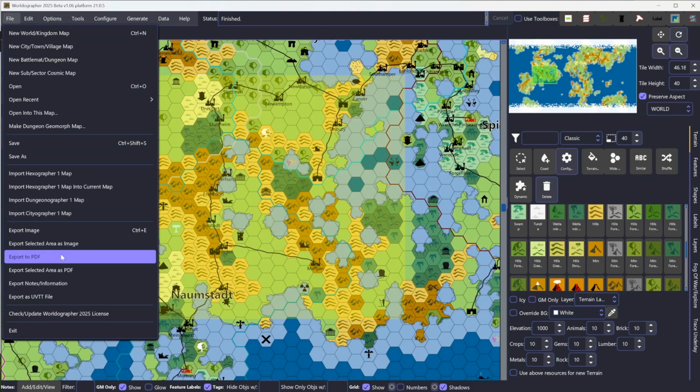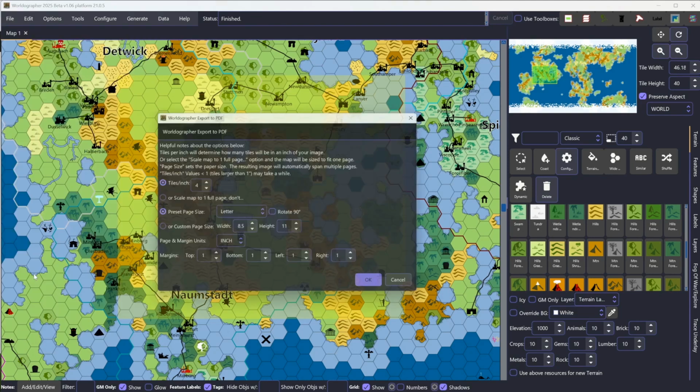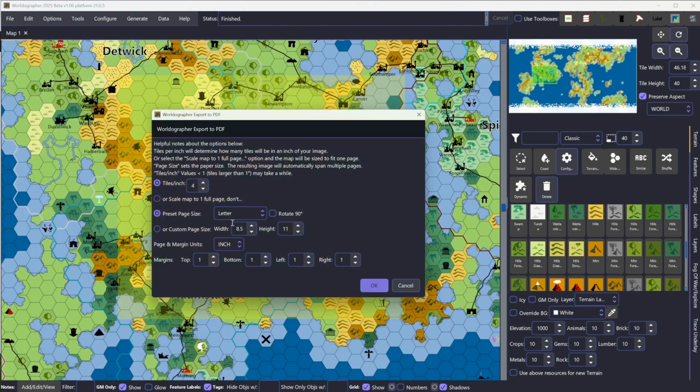However, even better, to save you from doing all that math of how many pixels per inch do I have or need, you can export to PDF, and you can also export a selected area to a PDF. Both of these are going to bring up a similar dialog. And you can say, hey, do I want my export to be a fixed size for each tile? For example, I want 4 tiles per inch, so each tile is going to be 1/4 inch. Or I can change this and do 1-inch hexes, for example. Or we can scale the map up to fit a full page. And so you can then set the size of the page to whatever we have here.